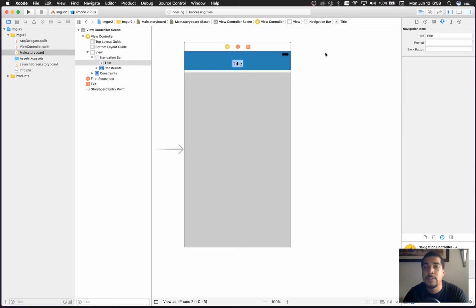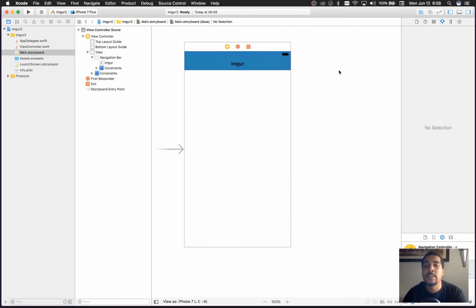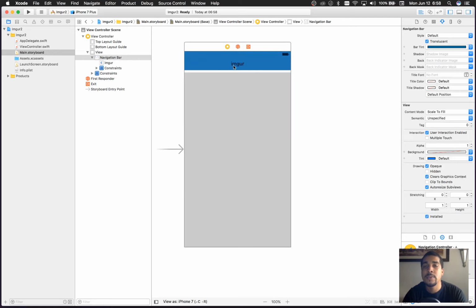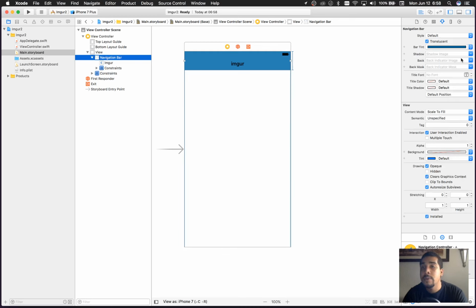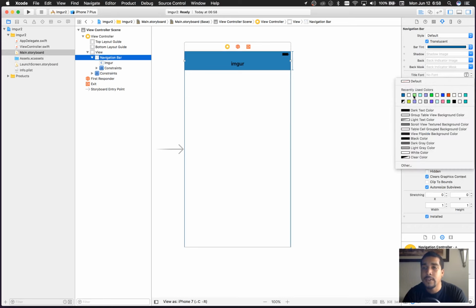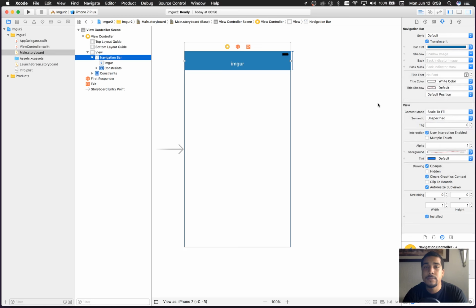And for the title, we'll do Imager. You know what? Yeah, we'll do it lowercase because I think that's how they do it. And if I could select the navigation bar, we want the title to be white. I think the title color should be white. Looks good to me.